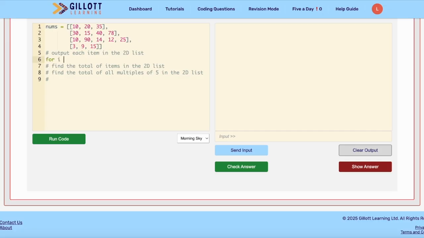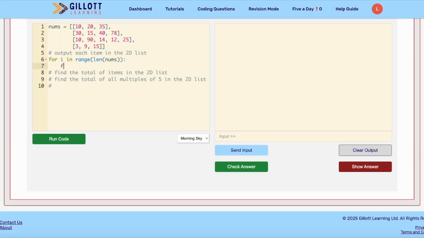So I'm going to have for i in range len nums. So that len nums is going to be 4: 0, 1, 2, 3. So that's going to iterate through each row. And then I need a different variable j. So for j in range len nums i, because when i is 0, j is going to be 0, then 1, then 2. When i is 1, j is going to be 0, 1, 2, 3, and so on. So j will iterate through len nums i.